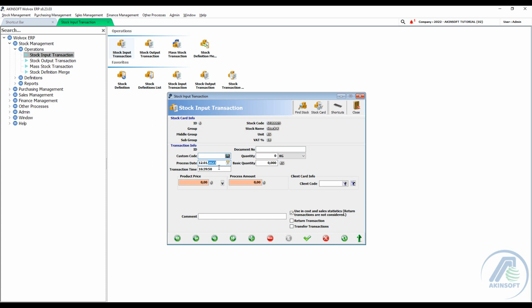Process date and time will come automatically according to your system date. It can be changed manually. After entering the quantity and price information, you can also associate this transaction with any client card. If you have any, you can enter your explanation about the recording in the comment section.